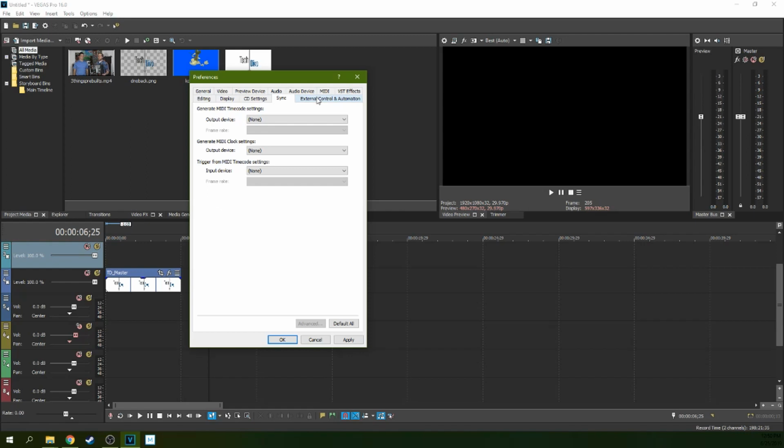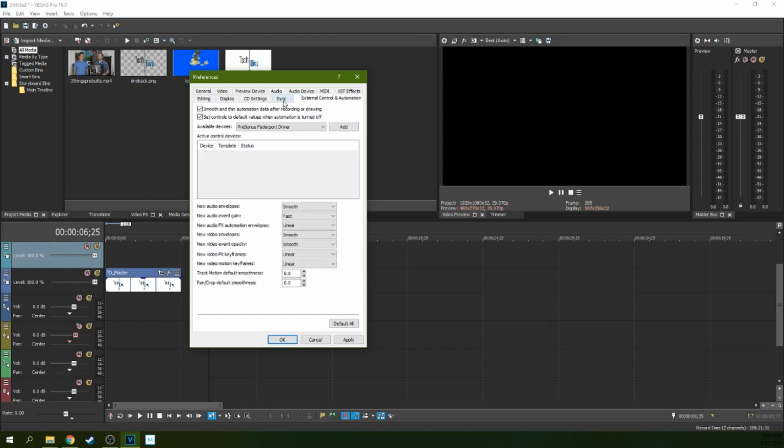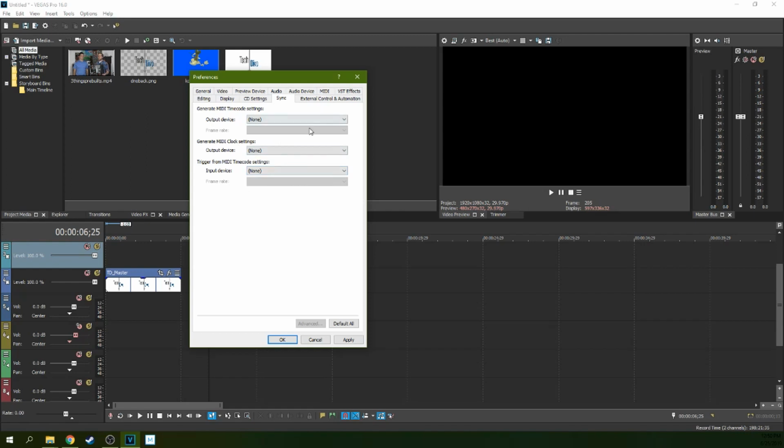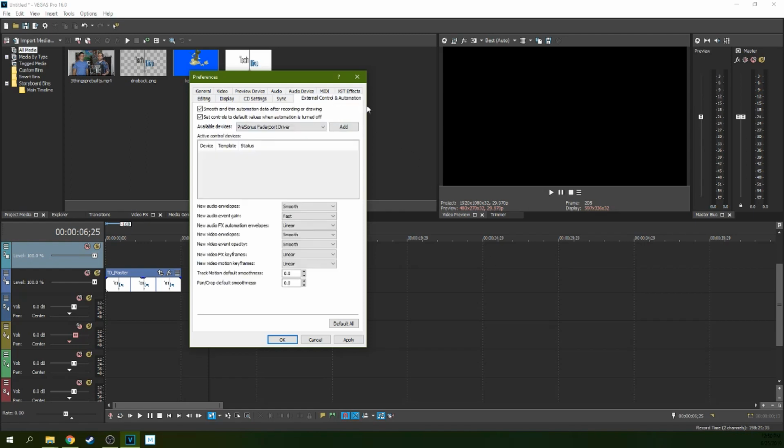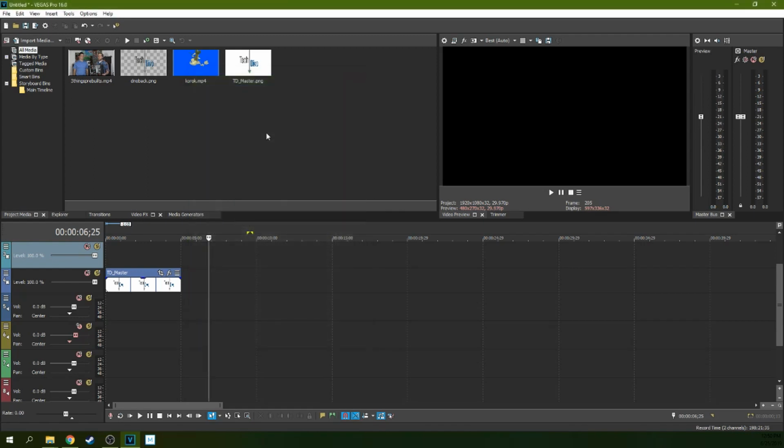Generate MIDI timecode settings. Yeah, so you can use MIDI with Vegas, and it can go right to the timeline. External control automation. Wow, so there's a lot here. I've actually never had to deal with the external control automation, but I can tell you that this is here. So if you need to do anything with this, you can. I'll learn what that is and tell you about it one day. But this is a lot of customizability that you might not even need or want.